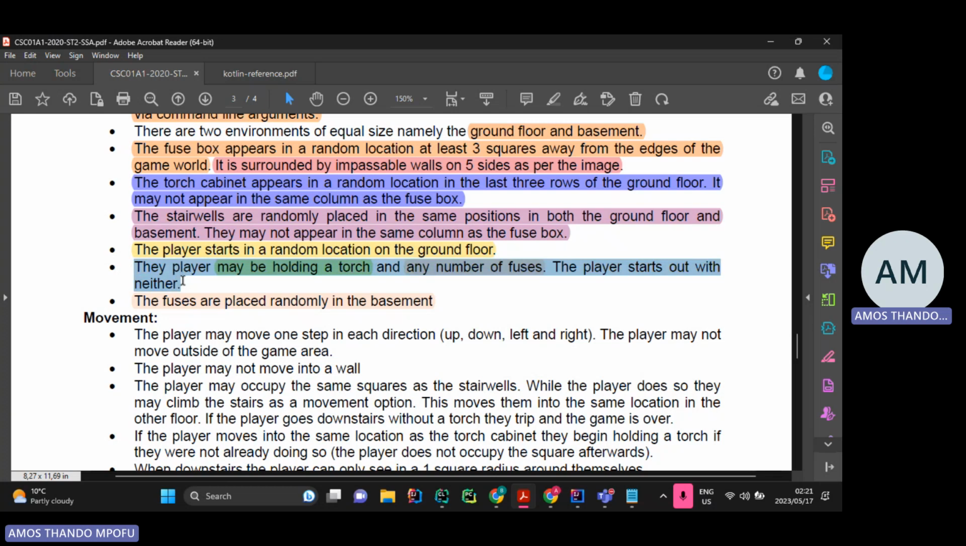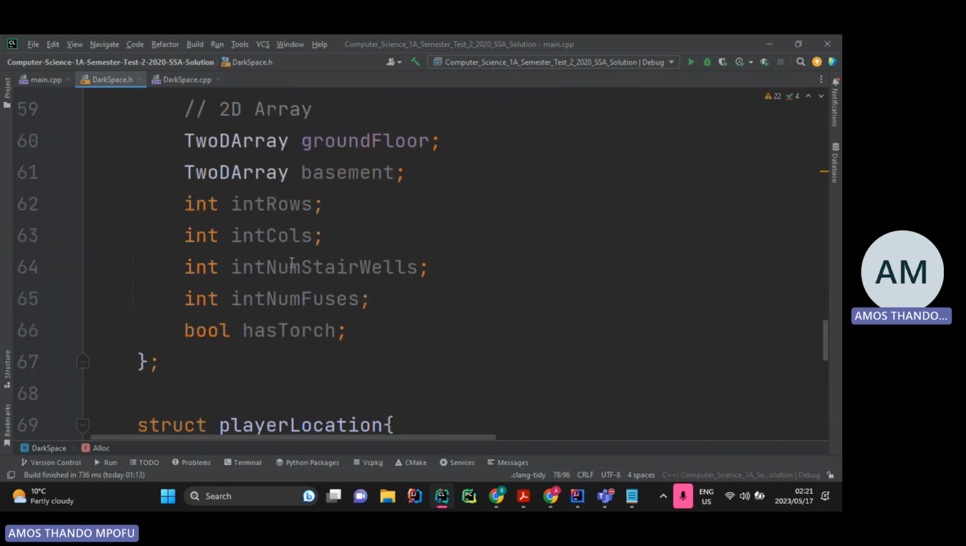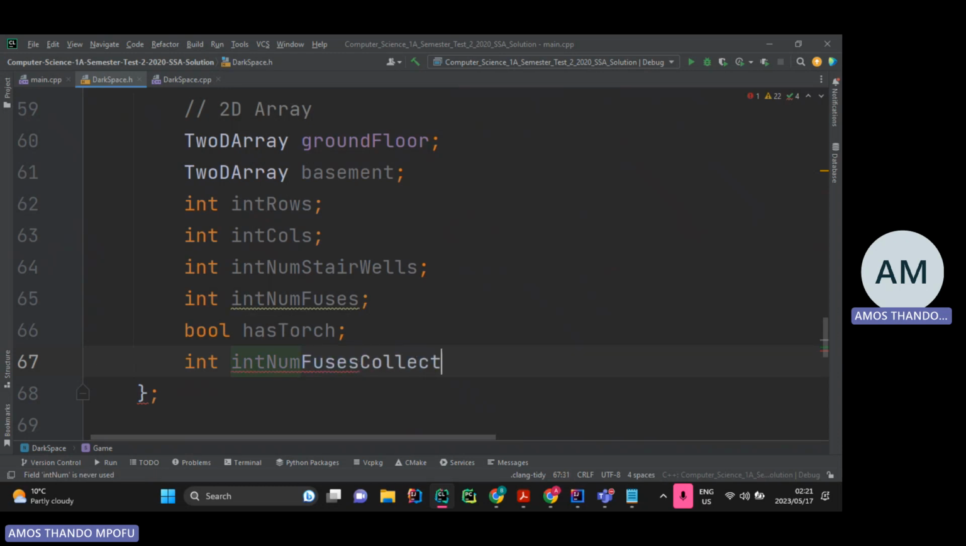So the player may be holding a torch and any fuses. The player starts out with neither. So okay, we also need to store the number of fuses that the user has collected so far. So I'm going to have an int, int num fuses collected.